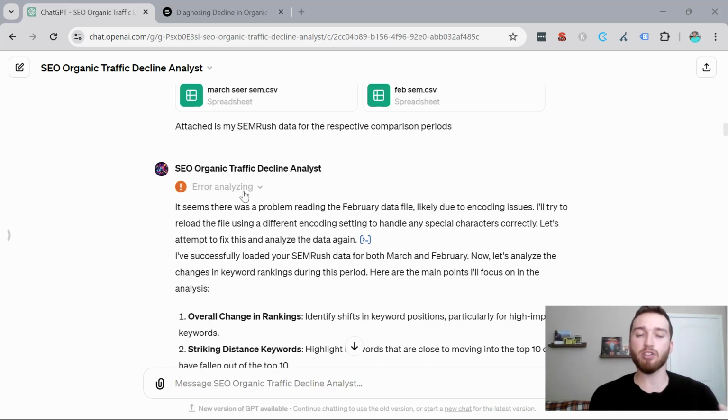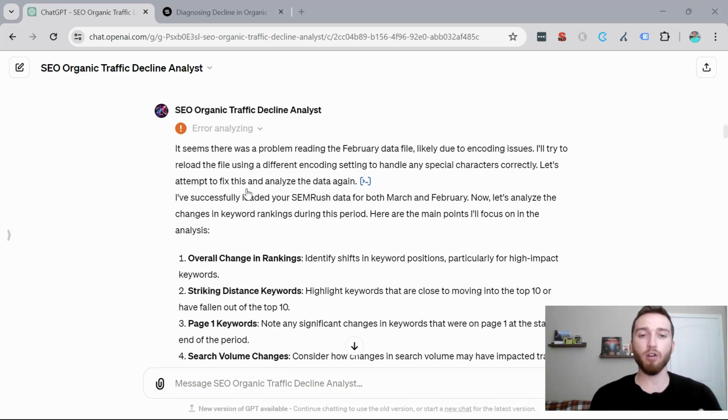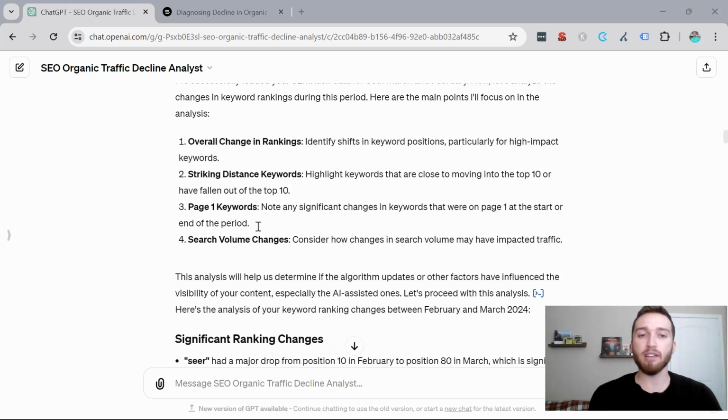It will initially run into a slight error, but this is just it reformatting into a different file type. So after this, it'll be able to work through the analysis more efficiently. The core focuses within the ranking changes are going to be the overall change in ranking. So how many total keywords was your site ranking for previously and in your current period, as well as striking distance keywords. At Seer, we classify striking distance keywords as any keywords in position 11 to position 30.